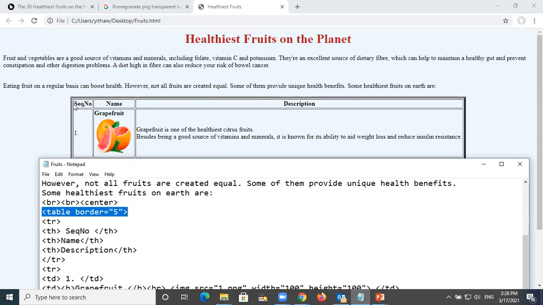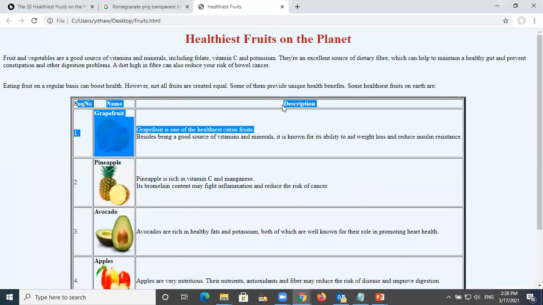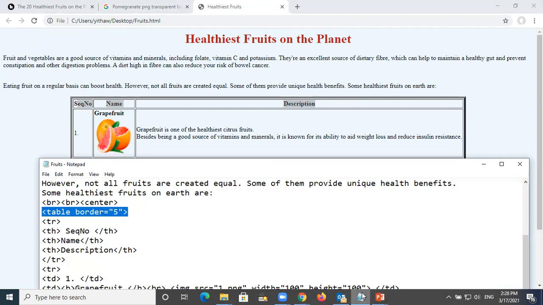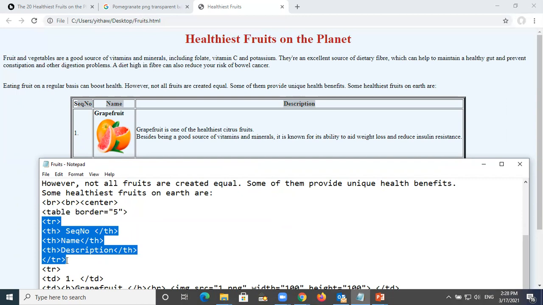Look at the first row here. This first row is called table heading, TH. I have a sequence number, meaning 1, 2, 3, 4, and then the name of the fruit, and then the description. So this is the first heading of the table we designed. The first one is the sequence number, the second one is the name, and the third one is a description.